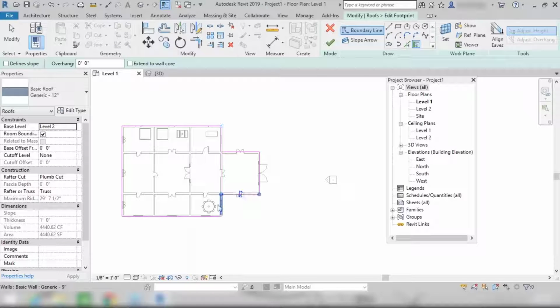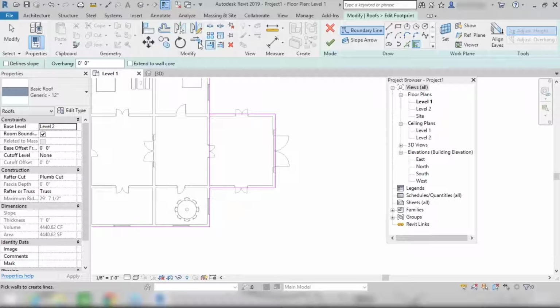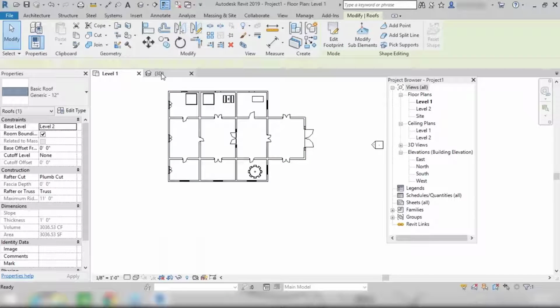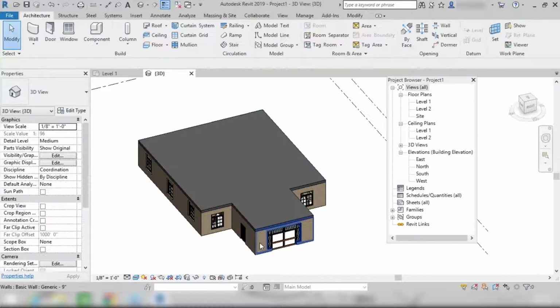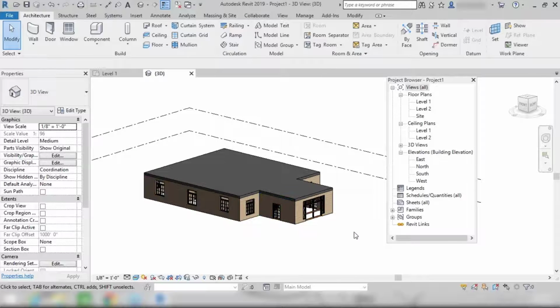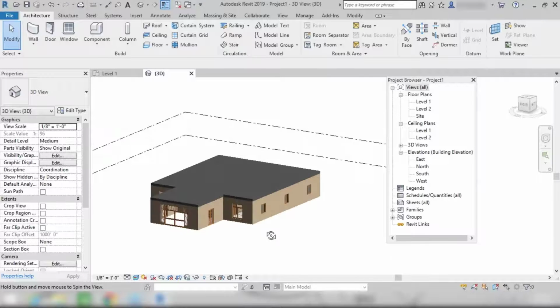We have this line and this as well. And here again, we will use this trim extend to corner from here to here. After that, click on this finish button, switch to your 3D view, and you can see a flat roof over here since I have not defined the slope at any line. So you can create a roof like this as well.